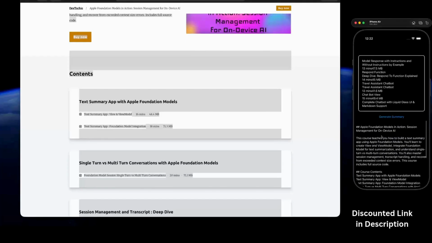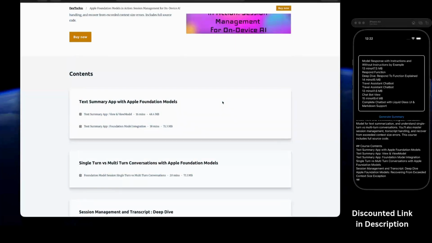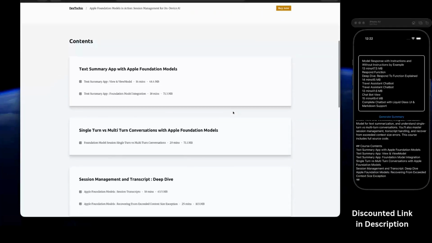So you can see that this particular bot is good at summarizing text for you, and this text could be your course details, your news articles, or any document that you can copy, paste, and basically generate a summary. So we're going to be building this end to end to understand how the Apple Foundation Models work for some of the complex flows in a full app development scenario.